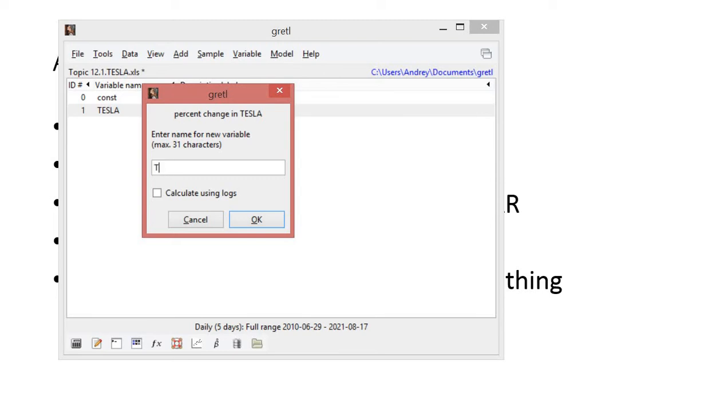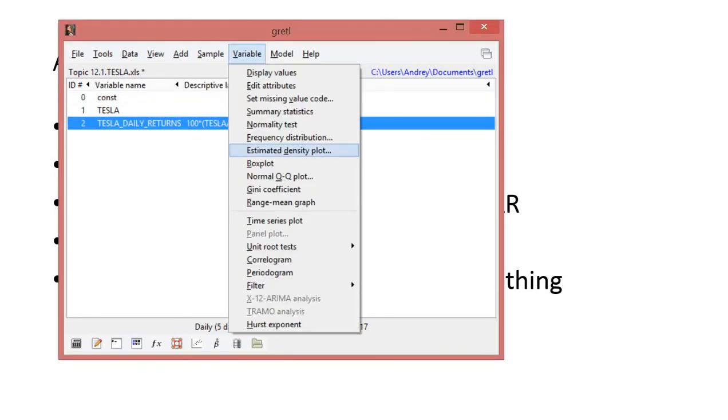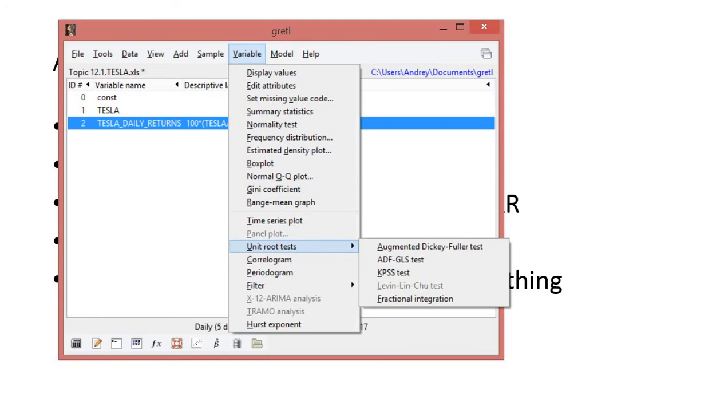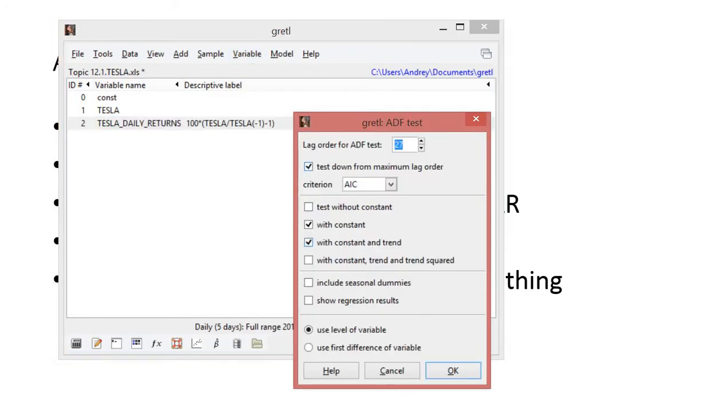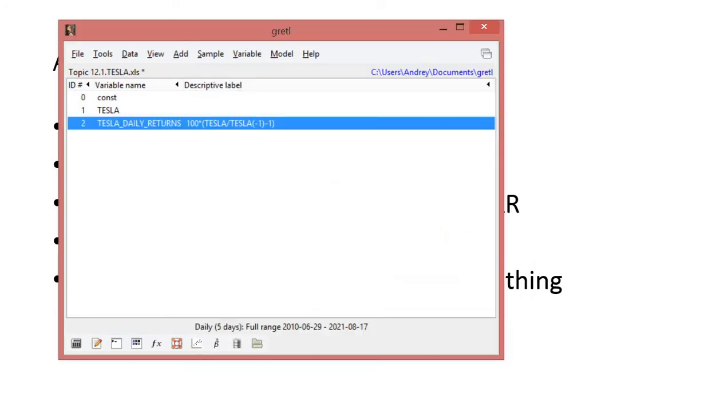We call it Tesla daily returns. Okay, and here we are. We can double check, but usually for daily frequency data one time differencing is more than enough. Okay, yes. So finally, we have a stationary data set.